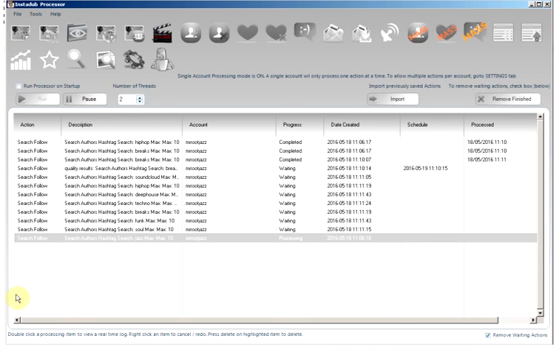Yeah, and that's it. A quick run through of the processing tab. Add your actions, they all appear here. Control it, load them, save them as you see fit.